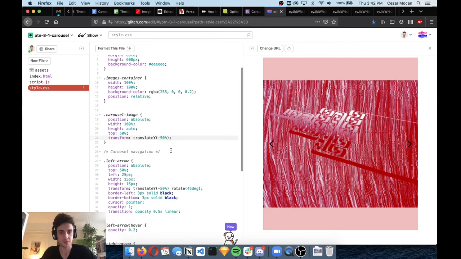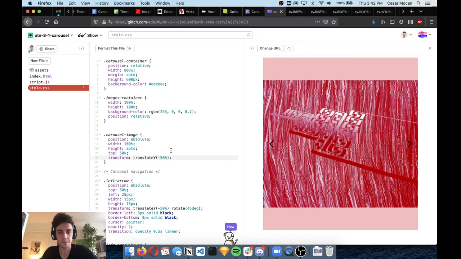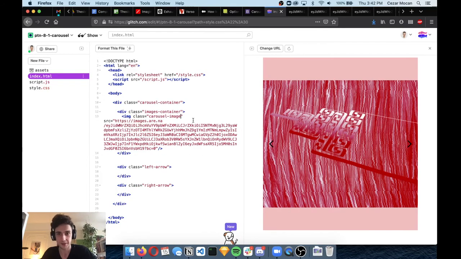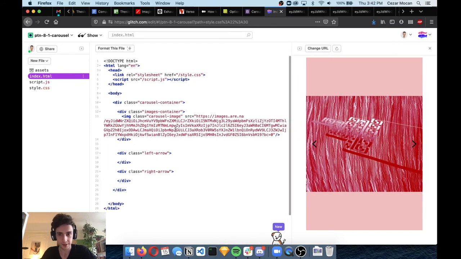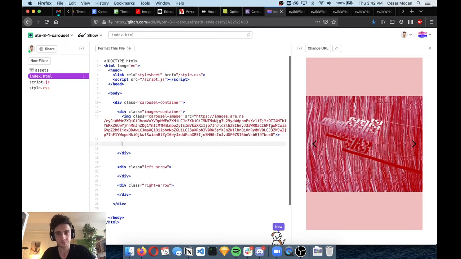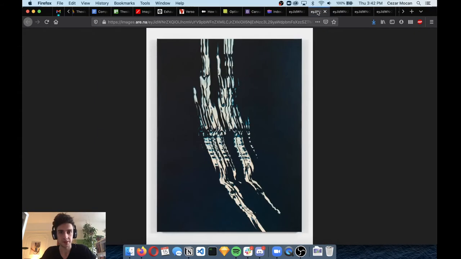Nothing happens quite yet. All right, cool. Let's add a few more images and figure out how we can deal with having multiple images within the same carousel. All right, so this is our first image. Maybe I'm going to make the code a little bit wider. Let's bring a second image, same class, source, and I'm going to use another one of these.